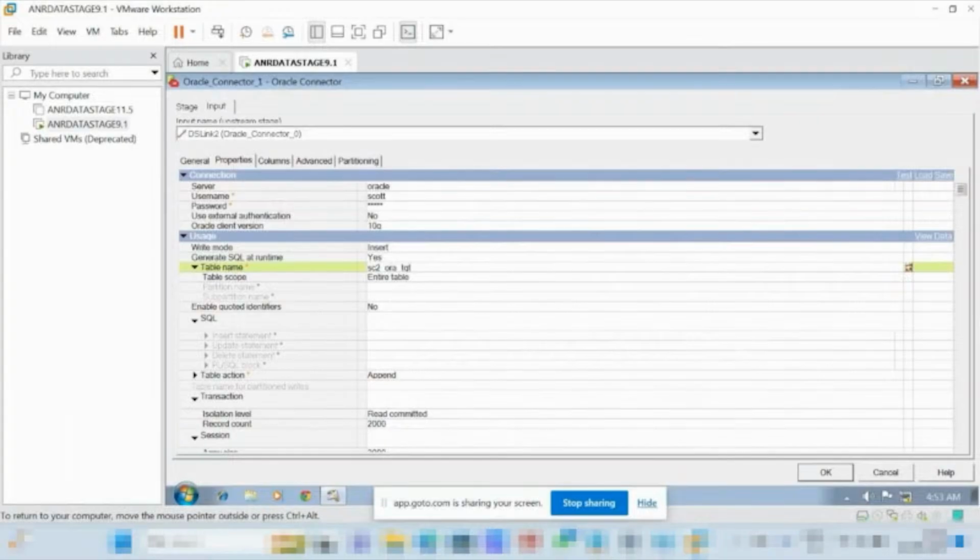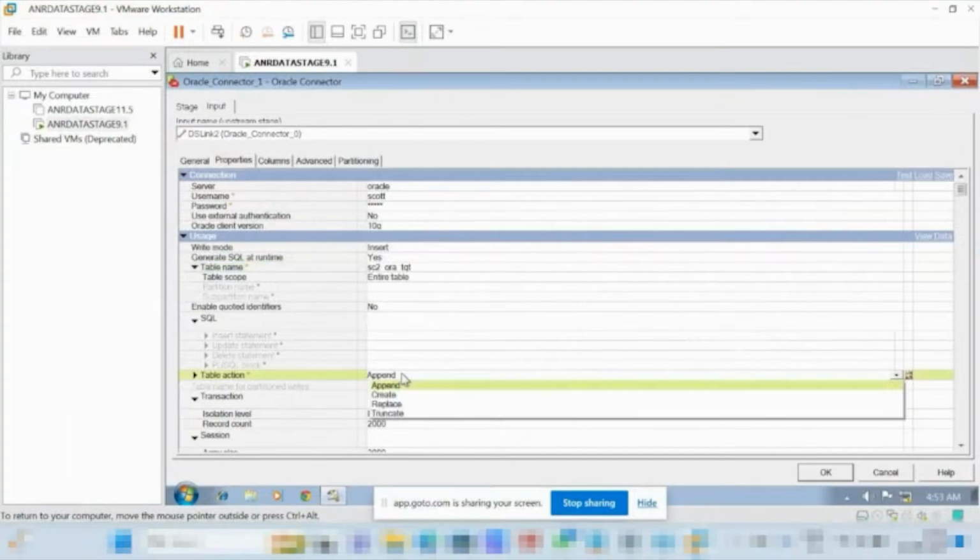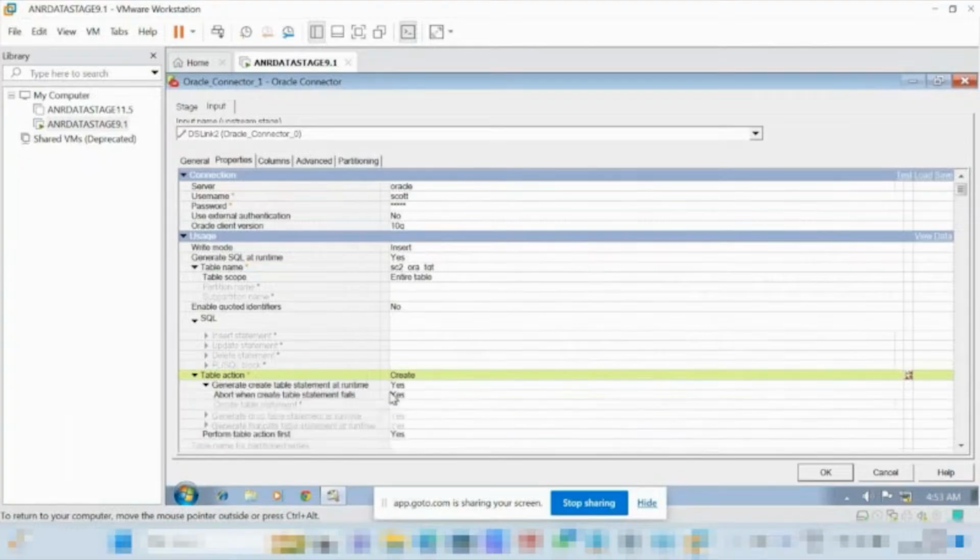So now this table name is not available within your database, right? SC2 underscore Ora underscore TGT is not available within your database. Now come down here. Table action is the action: append, create, replace, truncate. We are going to create, not append, not replace, not truncate.